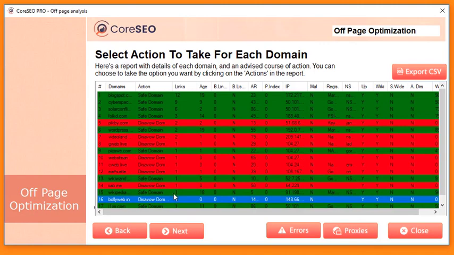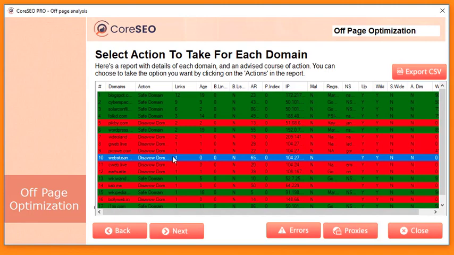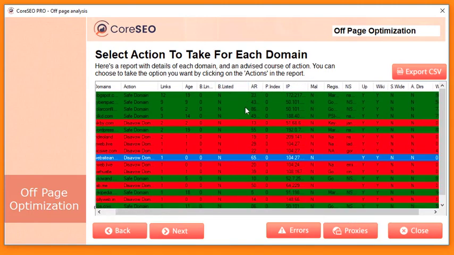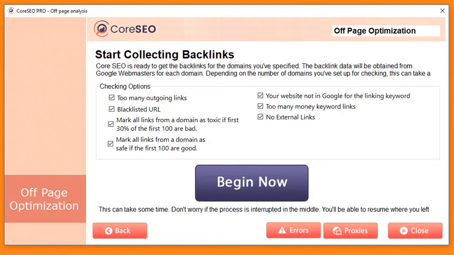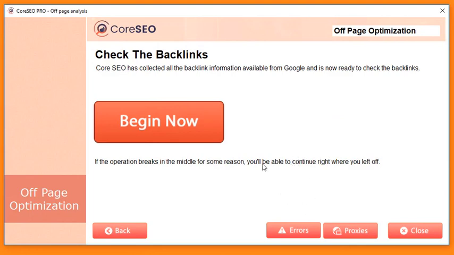If you want to mark any existing domain as a disavow domain, it can be done too. So after doing your own analysis based on the data that you get here, you can then click on next, and now CoreSEO will go very deep. It's going to collect individual links from the domains that you've put in, and it's going to subject individual backlinks to analysis. So click on begin now, and that's going to start.